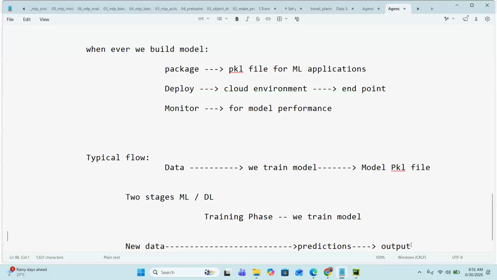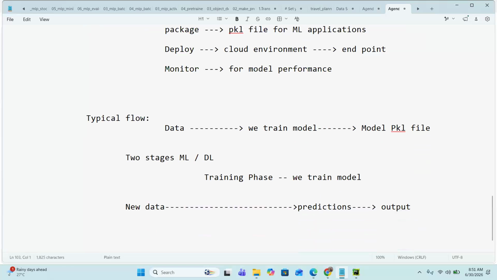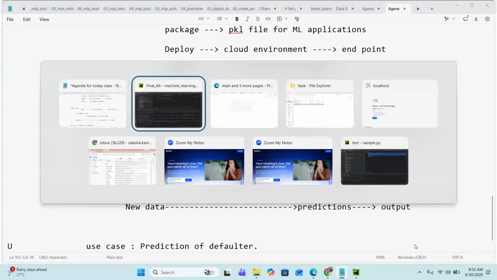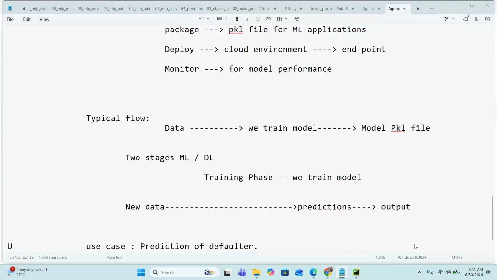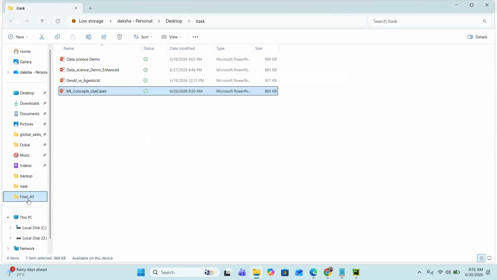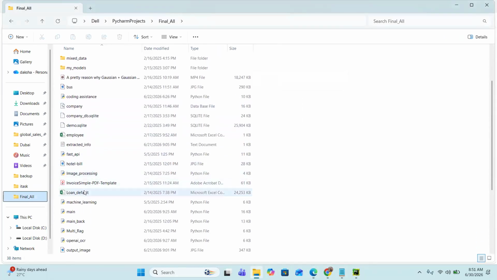We are going to use a use case and discuss it: prediction of defaulter. Whether this person will be a defaulter or non-defaulter. Let me open the data set, loan default.